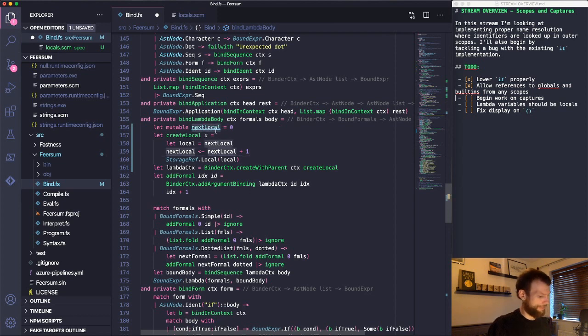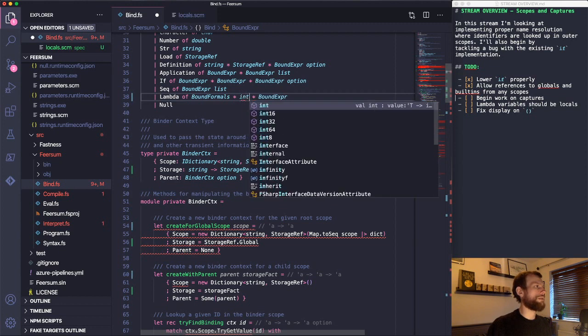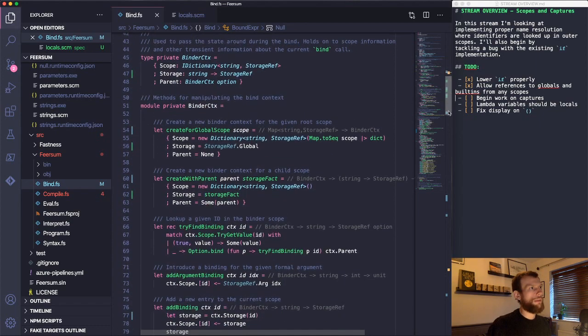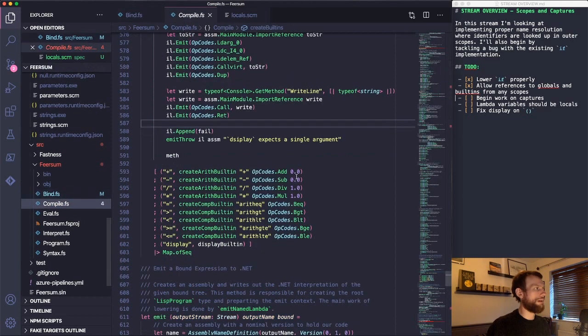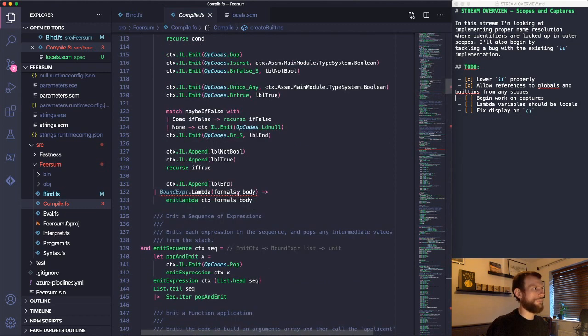Then later on at the bottom, we will actually be able to tell it how many locals the lambda needs. So the lambda is going to be bound formals. It's going to have an int, which is the number of locals it's got, and then the bound expression. And then when we come to lower in the compiler, we're going to need to handle that case. So we'll do emit lambda formals locals body.